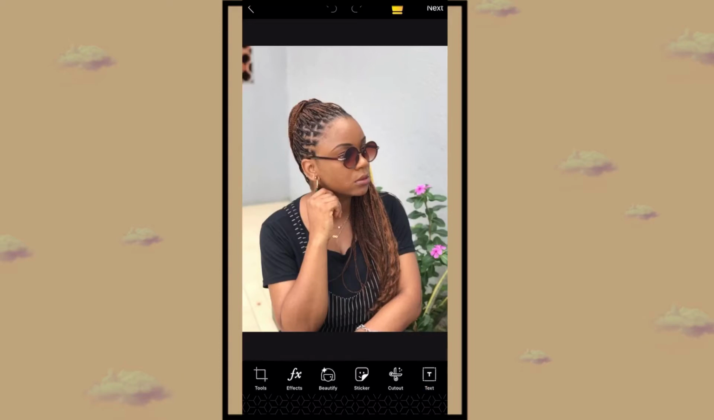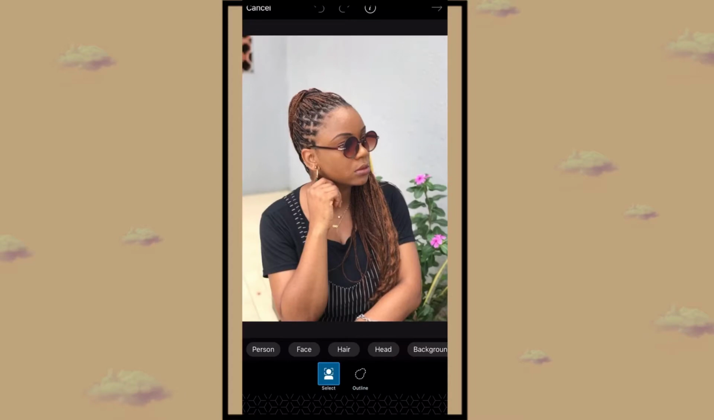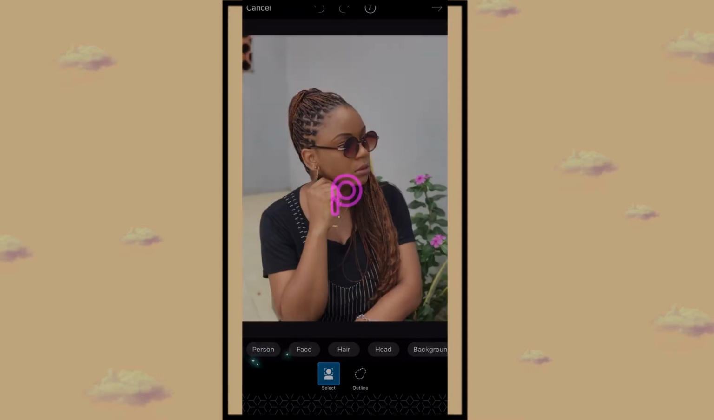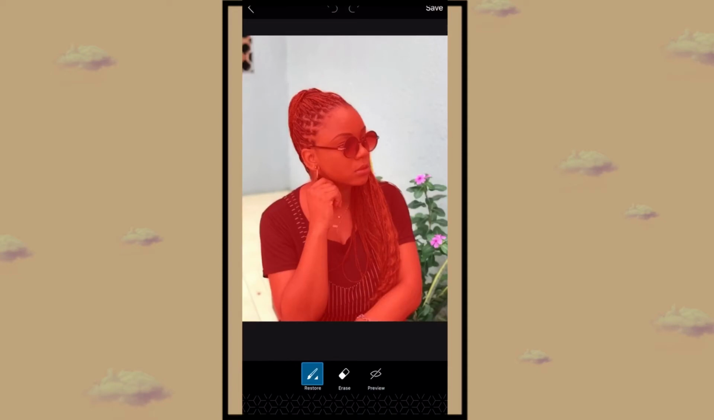So you pick on this icon, cut out. So when you click on the icon, you can easily start shading yourself if you want, but to make this easy, because a figure is there, you can just click on person. It's quite easy. See, it already brings that out.